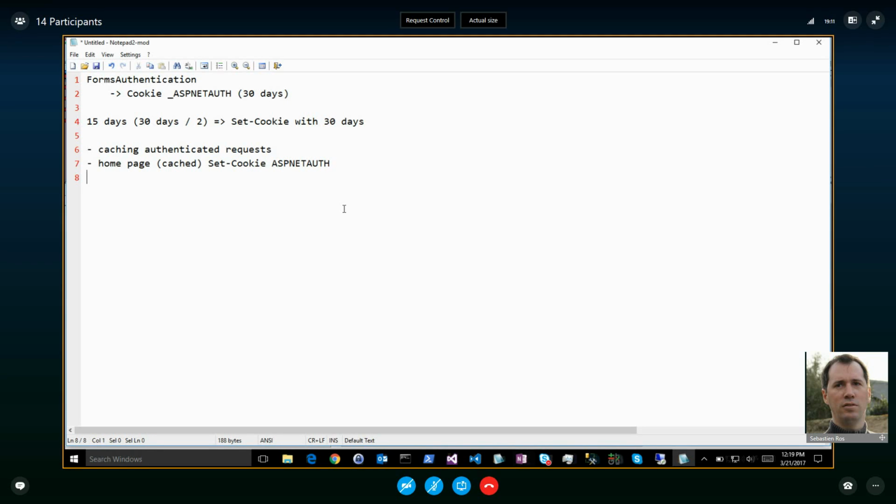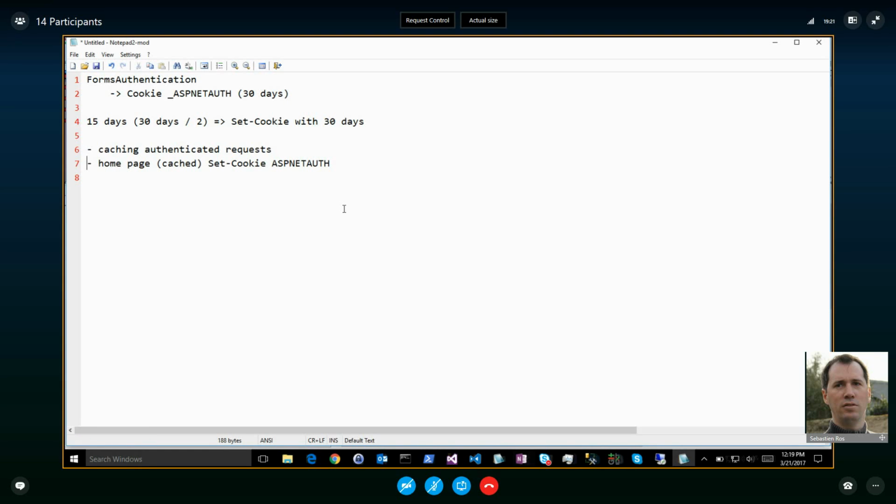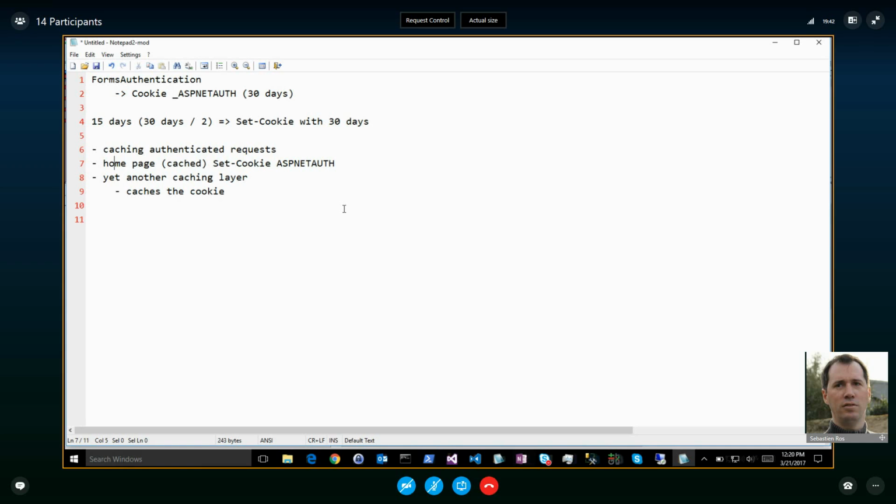And again, if you cache authenticated requests, if you have a user who will come after 15 days, if you have yet another caching layer, and if yet another caching layer caches the cookie, then you could send an authentication cookie to someone that is not supposed to have it and will be authenticated as another user.